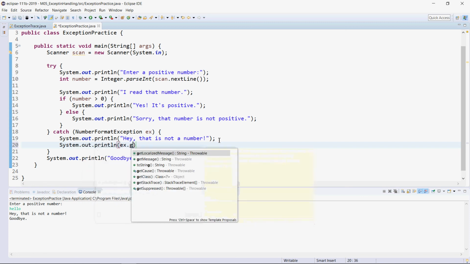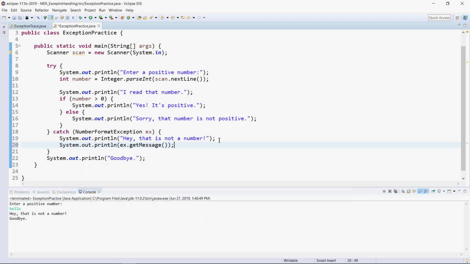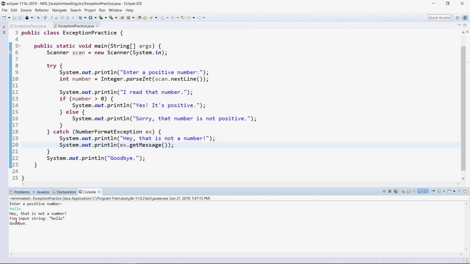Now inside of our catch block, we might also print out the message. So let's see, we can get the message. Let's see what the message is. So the message here is, for input string hello. That gives us some information. Hey, there was an input string here that didn't work out so well, and that gave a number format exception.